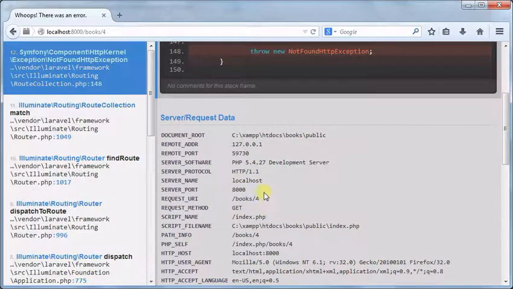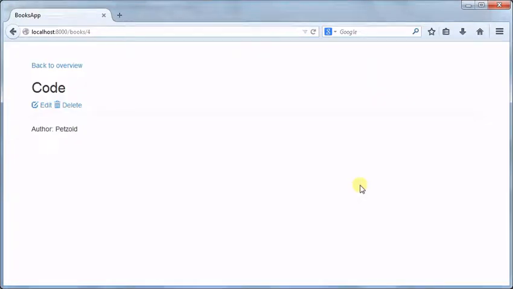So let's return now to the browser, hit refresh, and there we are. That's our single view. So at this point I could press edit or delete, but we know that we haven't added those routes yet, and I'm getting a bit tired of the error messages. So let's go back and think about what we need for those routes.